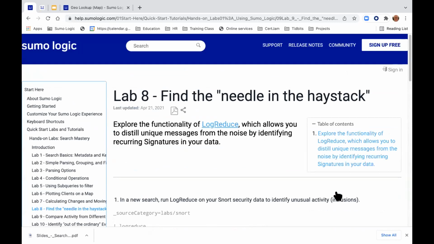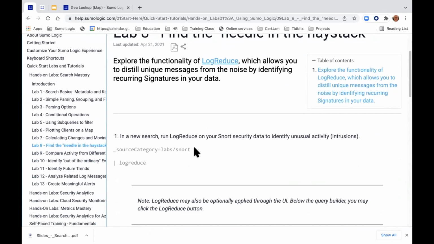Labs 8 and 9 go together. They are about log reduce and log compare. So let's do this. Let's go out and visit our friend, the snort log.